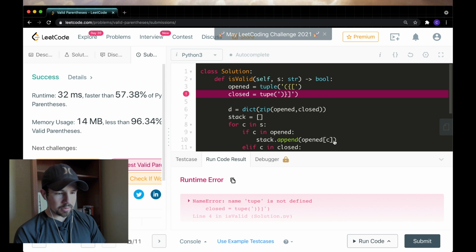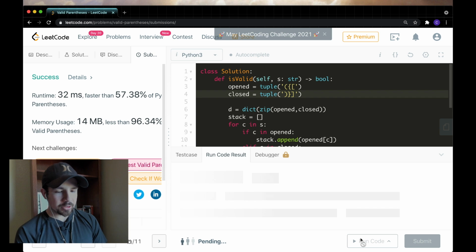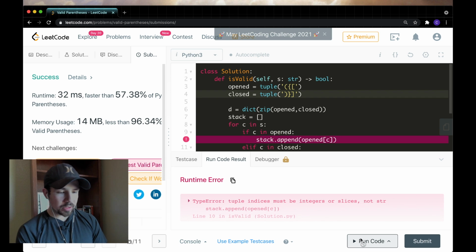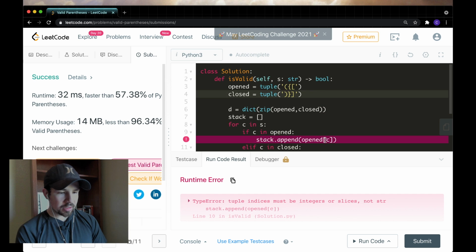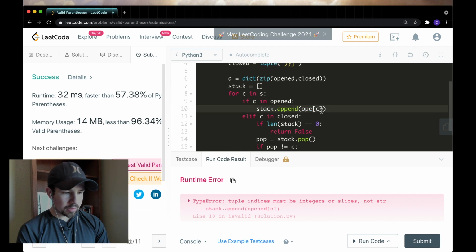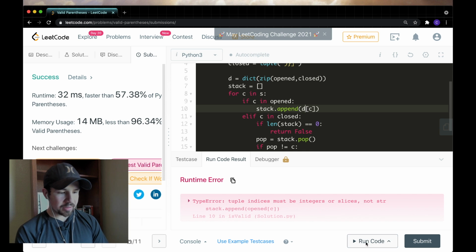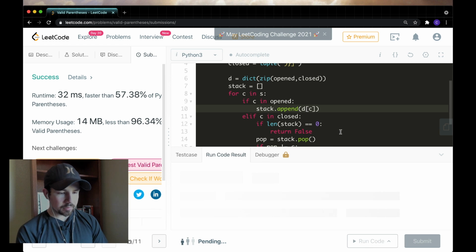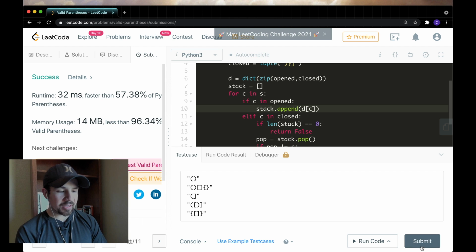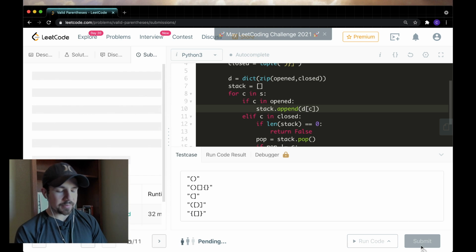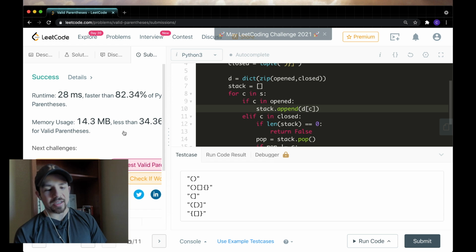Ooh. Oh, I misspelled tuple. Okay, so run this, should work. Stack that append, opened. Oh, okay, sorry. It's actually D of C. Yeah, since we're referring to the dictionary, so we still have all the test cases here. We'll run that again. And yeah, we got it.